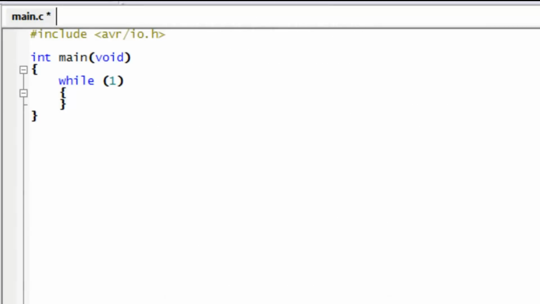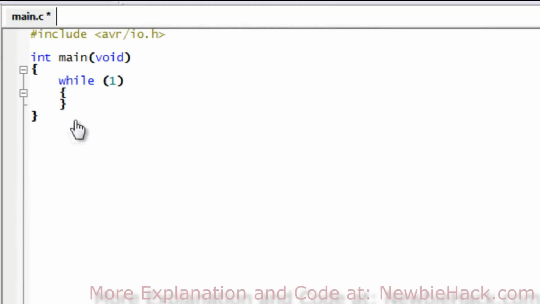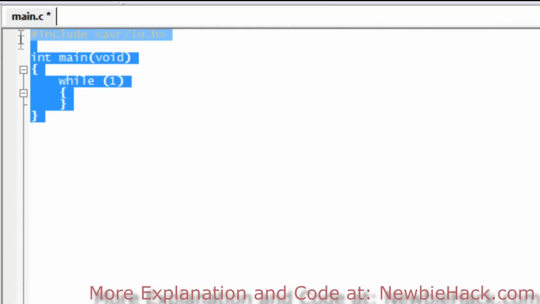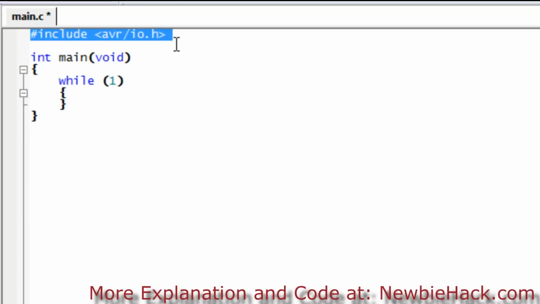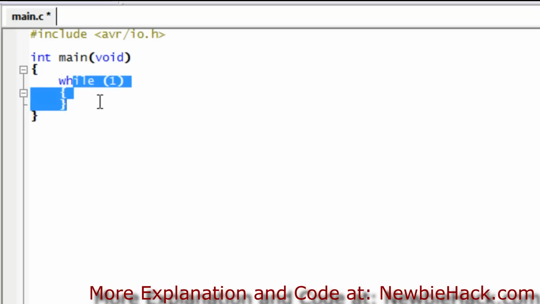In this video, we are going to write a program that reads the voltage coming from the potentiometer. We'll start with the skeleton code, which consists of only the include for the io.h, the AVR standard include file, the main, and the never-ending loop. Let's start by putting in some pseudocode on what we would like to do.